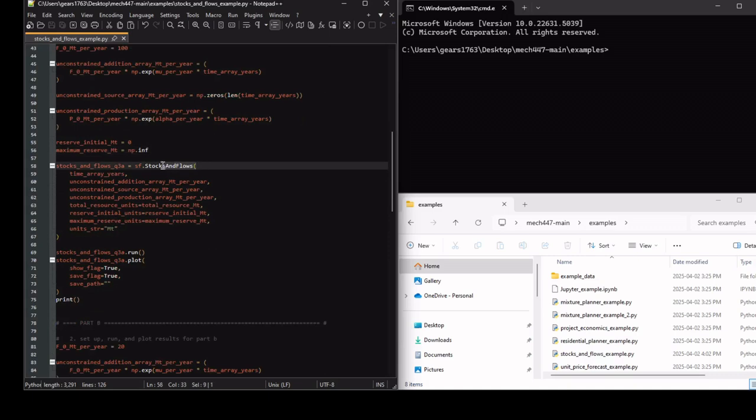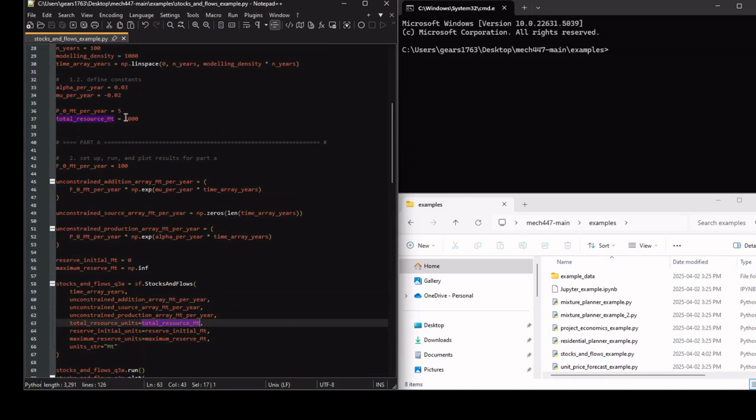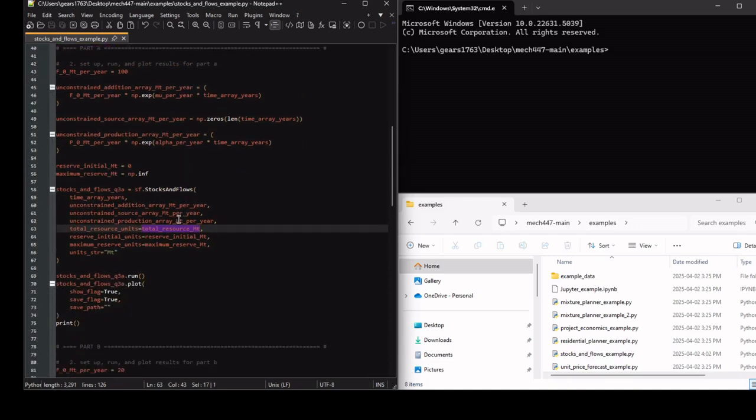Then we're going to create a stocks and flows instance. So the calling sequence is like this: pass in your time array, pass in your unconstrained addition, your source, and your production. And then you have the total resource. This is the total amount of resource that's available to be added to the reserve, and that's defined up here. So 1,000 megatons is all that's available in this case. The initial state of the reserve is 0.